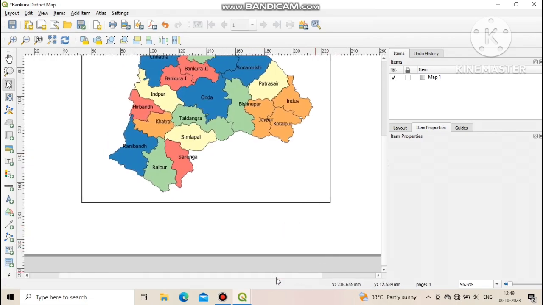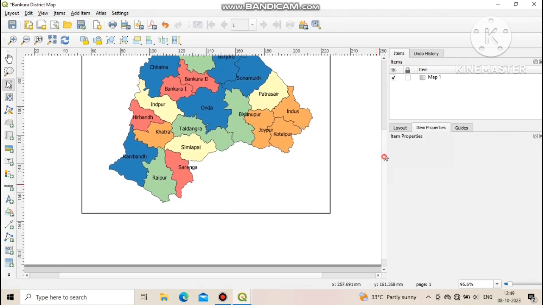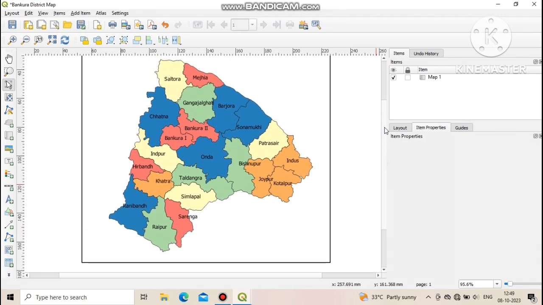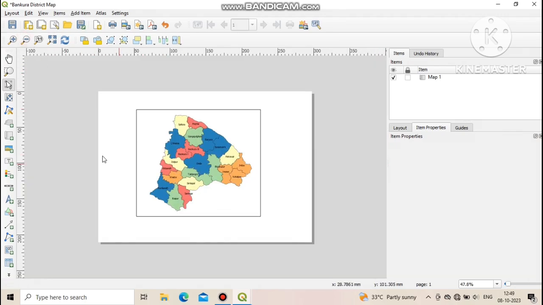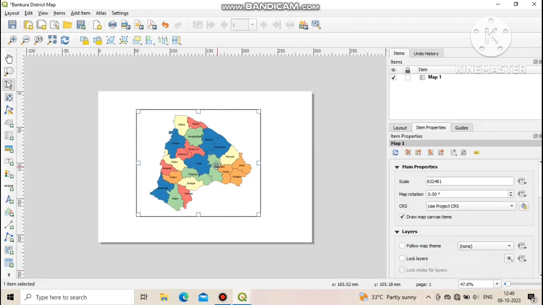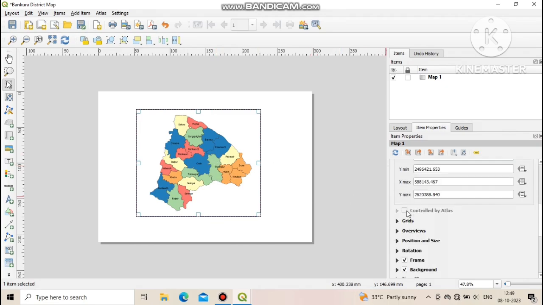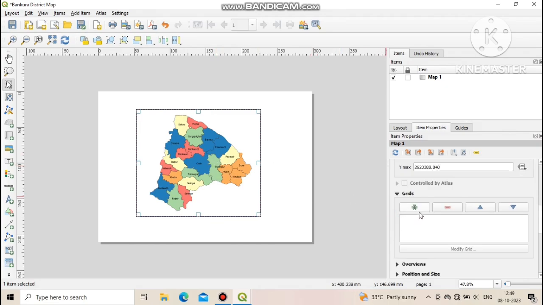Add a map in the layout page. You can use the horizontal scroll bar and vertical scroll bar for better visualization. Now go to item properties and click on the side arrow of grids. Then click on the green plus or add new grid. Now select grid 1 and click on modify grid.